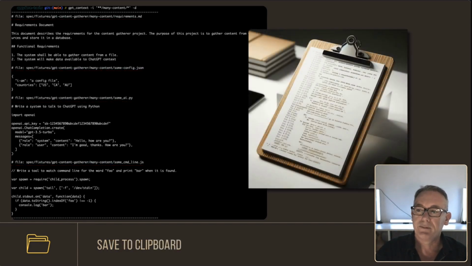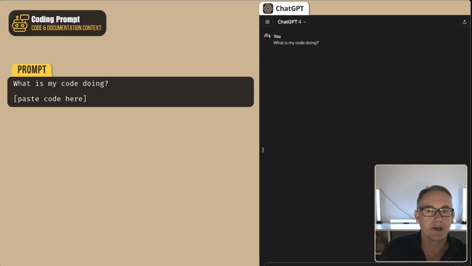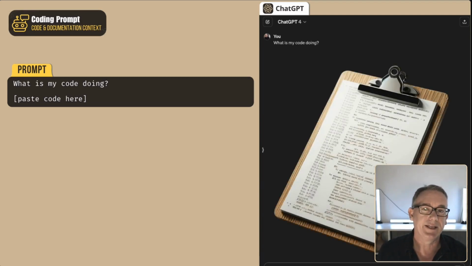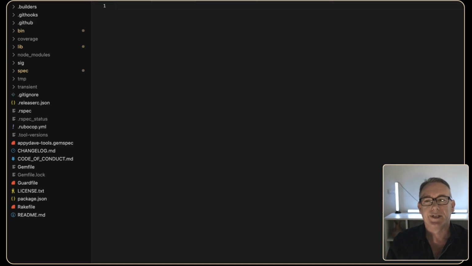It goes into the clipboard, and from there we should just be able to go straight to ChatGPT, put in some sort of prompt that we want, like what is this code doing, and just paste it directly in. Let's have a look at this application in action.